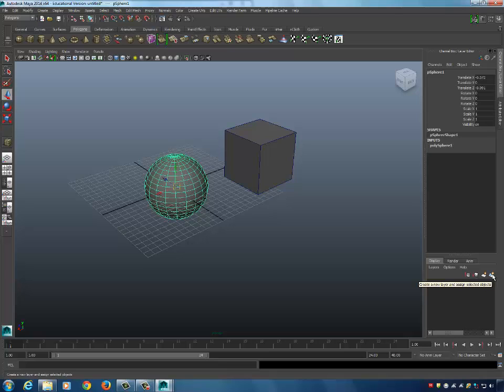It says create a new layer and assign selected objects. So if I click that, it's going to create a new layer and assign the sphere to my new layer. I'm going to click on it, and you'll notice it creates a new layer. That layer is layer 1. And the layer has these little flags. The first flag is for visibility. So I click on that V, watch what's going to happen. It's going to hide my object. If I click on that again, it's going to show it. It's a nifty little way for you to show or hide groups of objects or single objects.